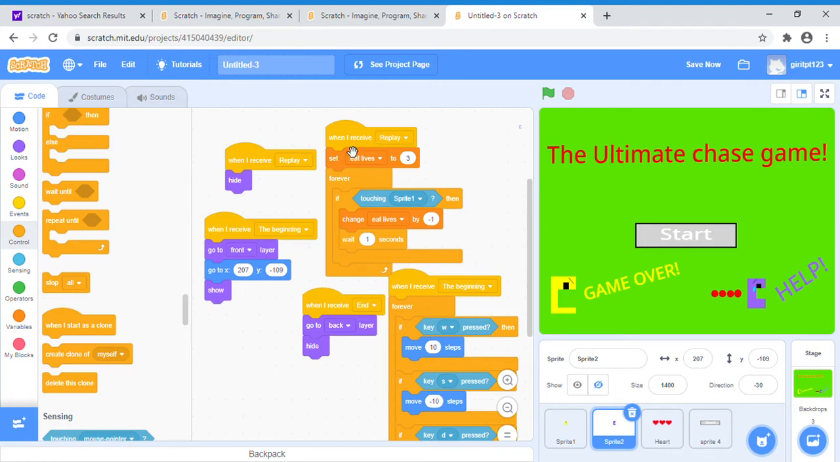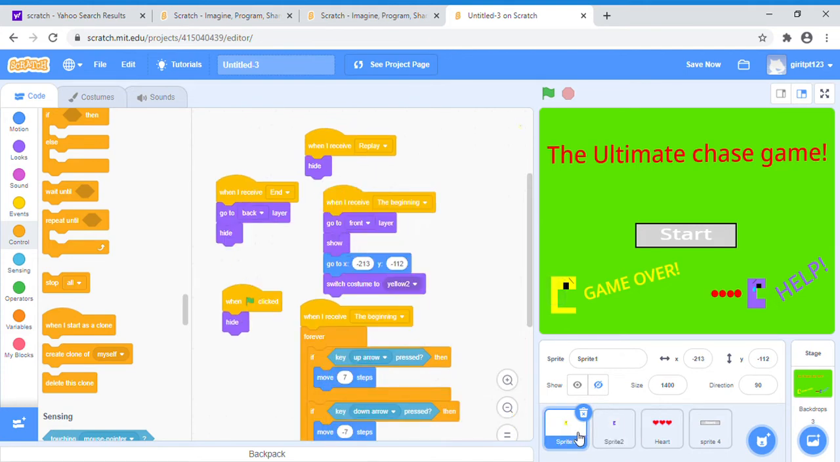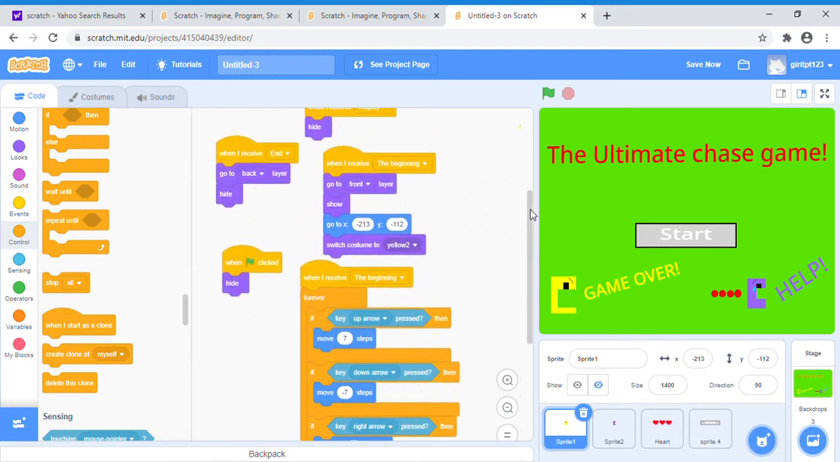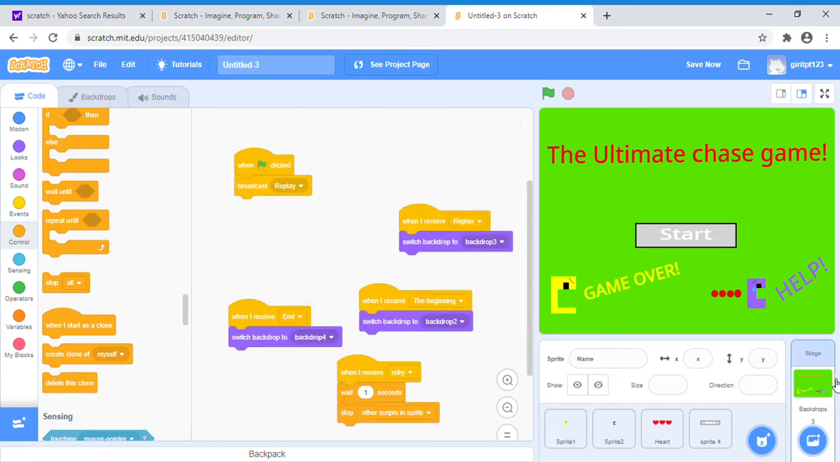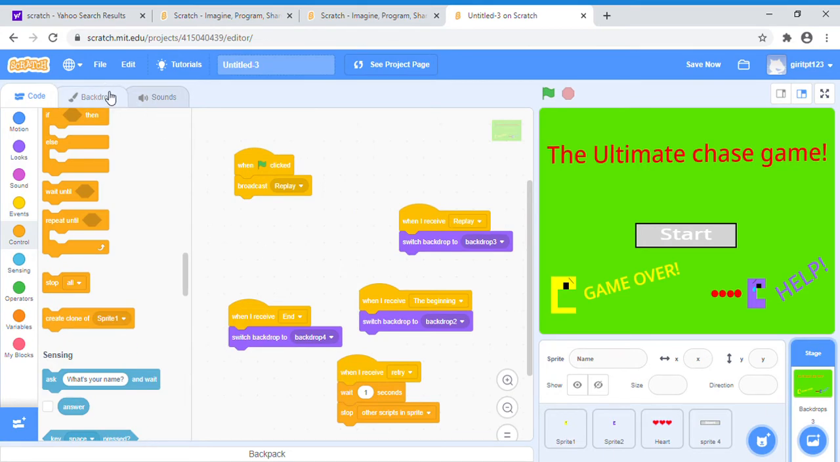In this case, when I receive replay, we're going to set lives to 3. So at first, we're actually going to change the code a bit. You know, we had one flag is clicked, one flag is clicked for these two. In the first sprite, we're going to change that to when I receive the beginning. And you might ask how I get the beginning.